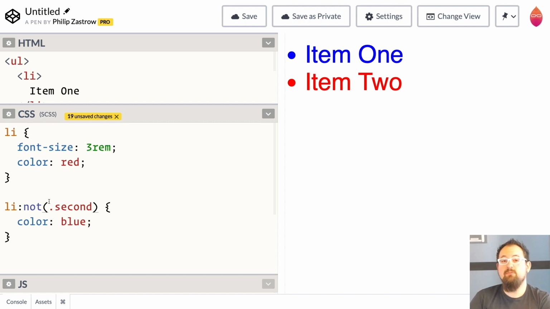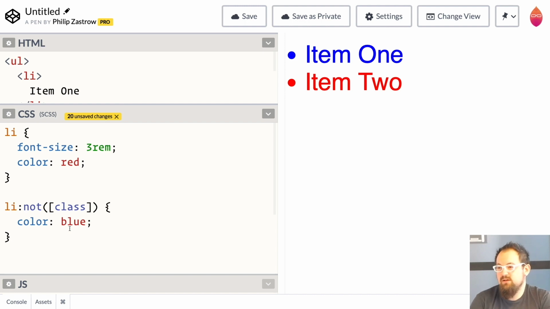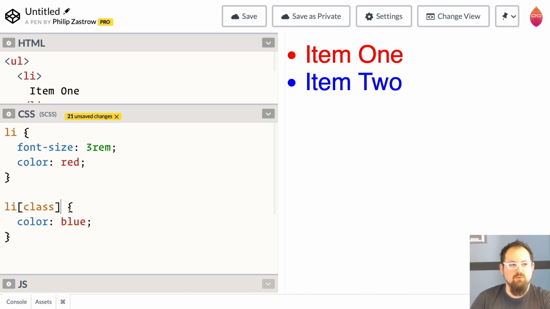Okay, we can get this a little bit more detailed, and we can put any kind of selector inside of this space, inside these parentheses. So we can specify it as a not class. So as long as an LI does not have a class, it will get these items applied. Another way to think about this is the opposite of a grouping, where this is actually going to flip it. So li, that attribute of class, gets this. The not specifies the opposite.